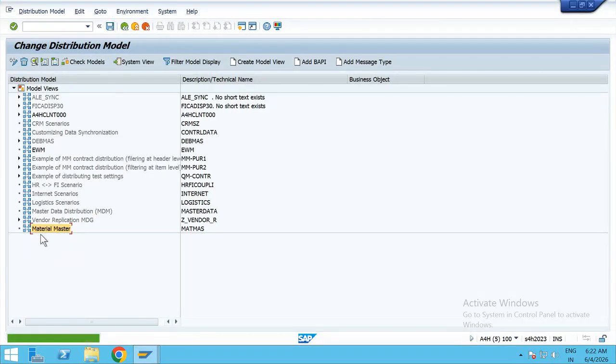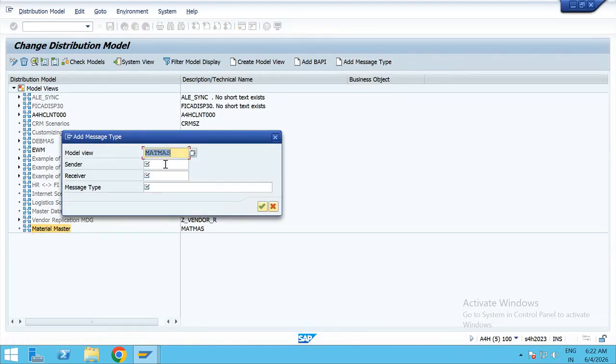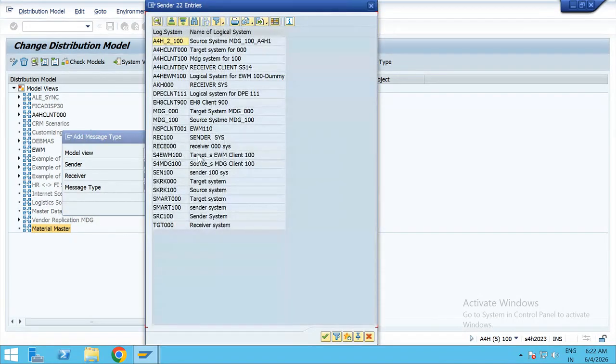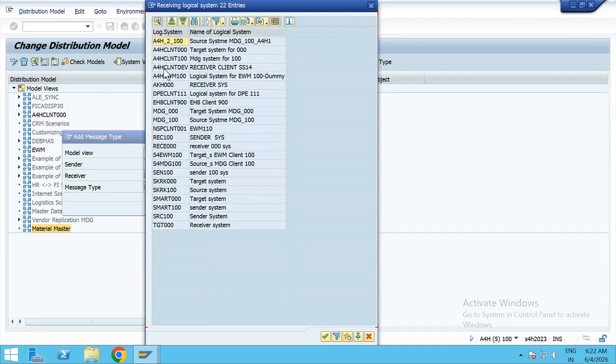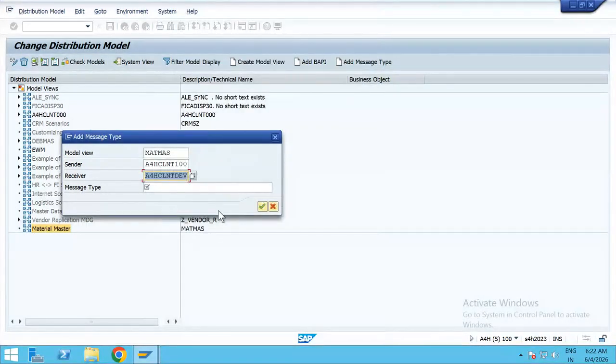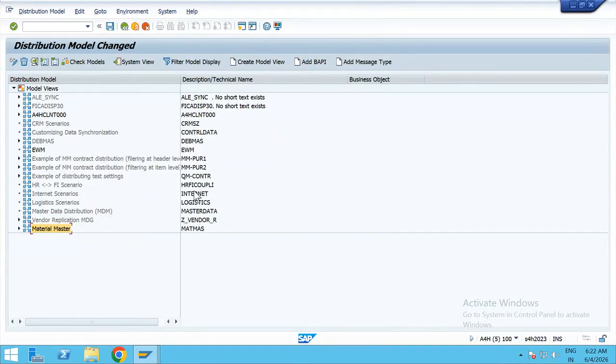And for this, you have to assign the message type. What data is it? What message type? Just now we discussed, right? Message type. What is the sender system? If you don't know, I copied and pasted it in the Excel sheet. There you can find A4H client 100 is the source system, and the receiver system is A4H dev. Message type MATMAS. Okay, the model view got created.